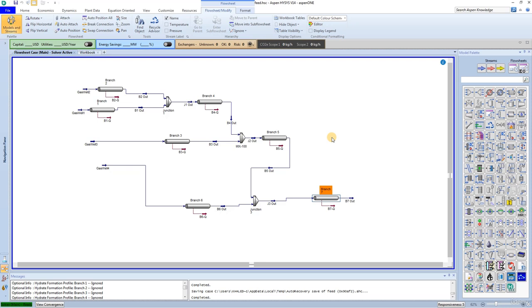The particular flow assurance calculations that can be performed are as follows: hydrate formation calculation, rate of corrosion due to CO2, erosional velocity, slug flow analysis, and finally, wax deposition. You will investigate a few of these flow assurance concerns on the branch 7 pipeline.